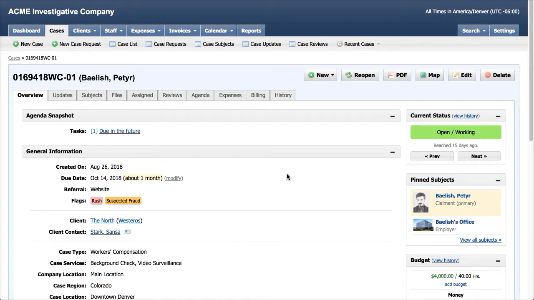And today we're going to be walking you through how to create an event directly from your case. So I'm actually in my case overview here of a recently created case, and I have an event that I need to schedule. I need to schedule that event, and then I need to assign my investigator to it.